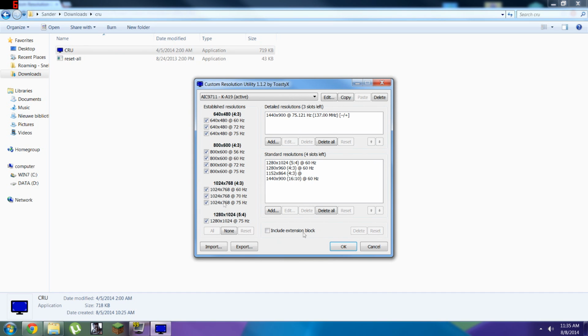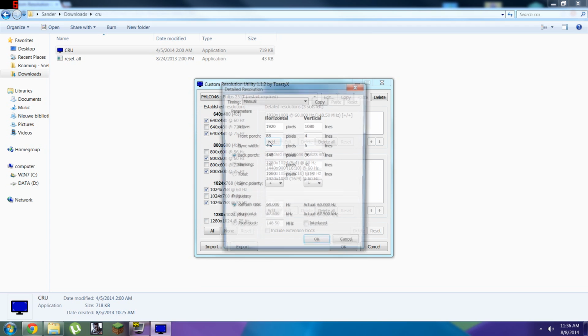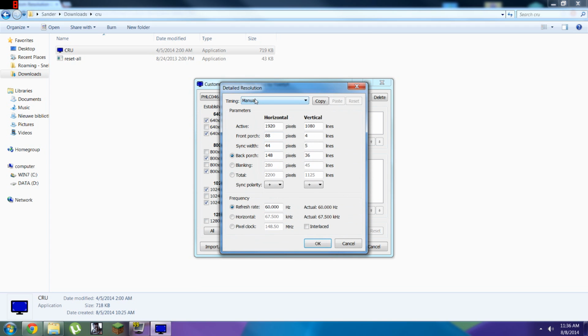So once you open it, this all looks very difficult, but it's easy. Just right here, go to your monitor. I have two monitors, so this is the one I want to overclock. Then you'll get this menu, and the only thing you want to do is click add. Go from the timing to automatic LCD standard, and because I've already done it, it's already in here. But you just want to type in everything.